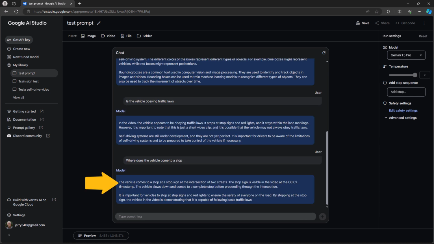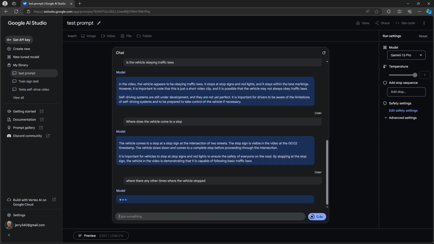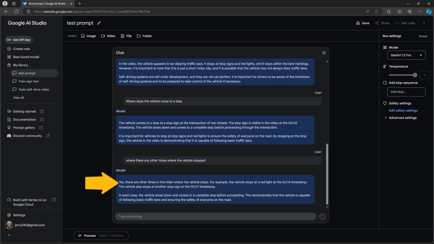It says it does it at a 0.2 second time step and things like that. So that's pretty good, but I think it actually missed some. So let's force it to look back through the data in a more analytic form. Let's see, it said, yes, there were other times. You've got to watch these models. They'll try to cheat on you. It said there was one at 14 seconds, also at 27 seconds. And I've looked through this, and I know that's correct.